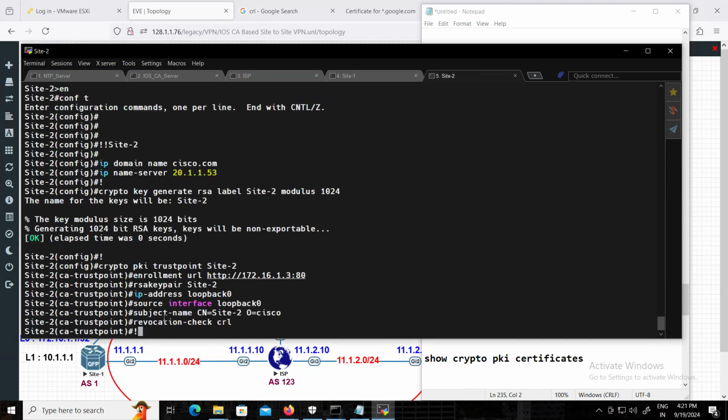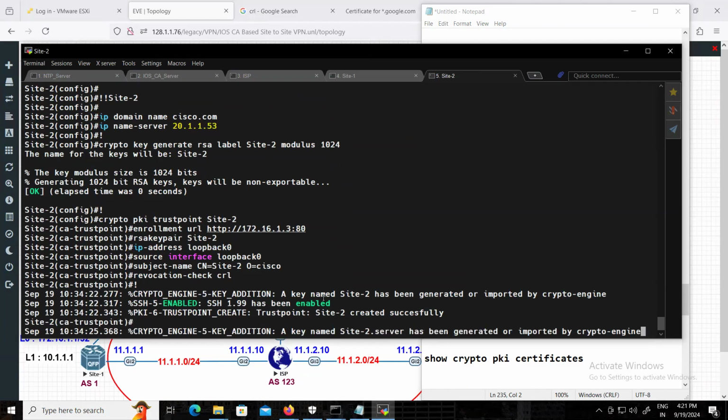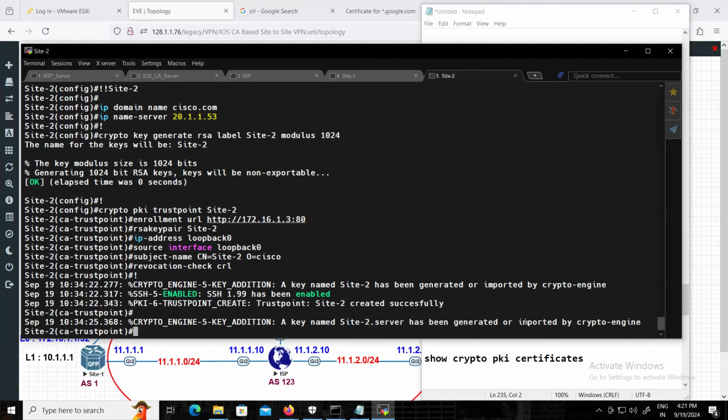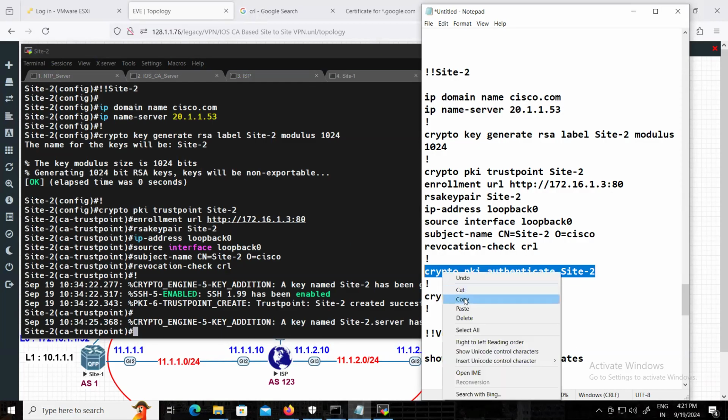Paste it. Done. So you can see trust point site 2 created successfully. A key named site 2 server has been generated and imported by the crypto engine. Okay. Then we will authenticate and then we will enroll.